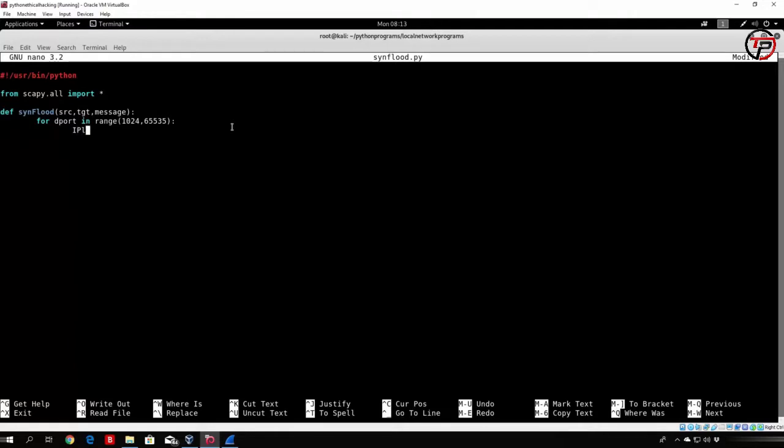We need the IP layer to be equal to the IP field or IP packet, where the source will be equal to source as we specified right here, even though we don't really have that actual variable yet, but we will code it in a few seconds. And the destination will be equal to the target. And for the destination port in this range, we will actually send the packet for every port on the target.